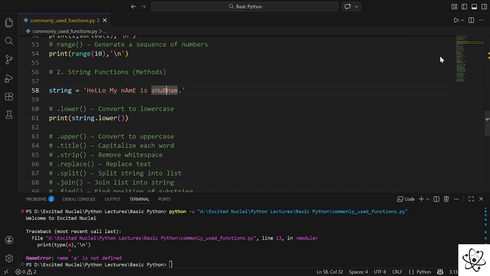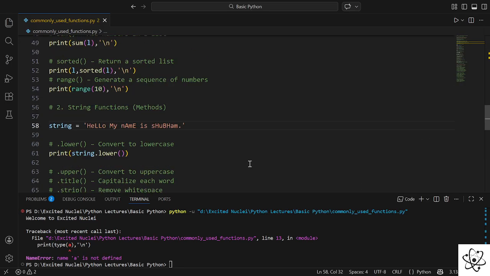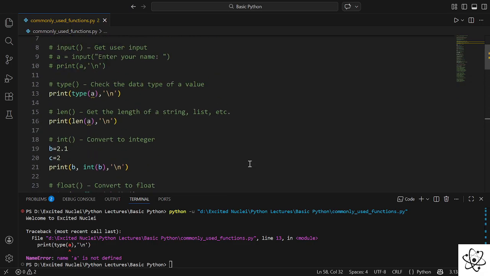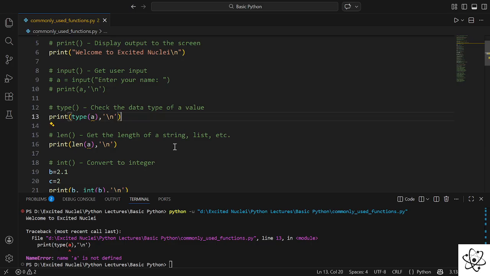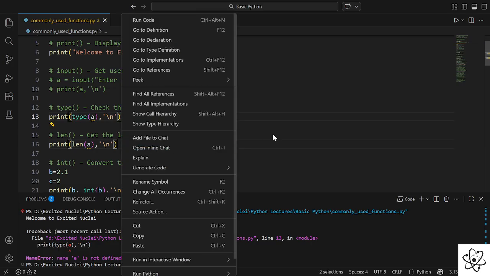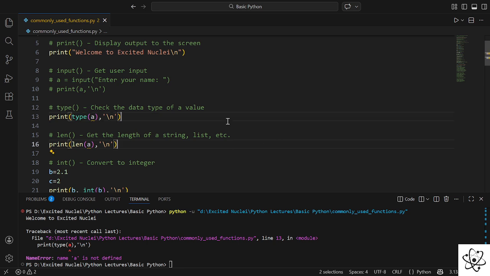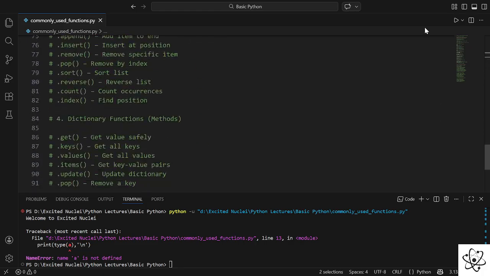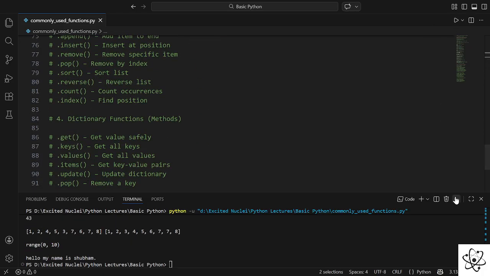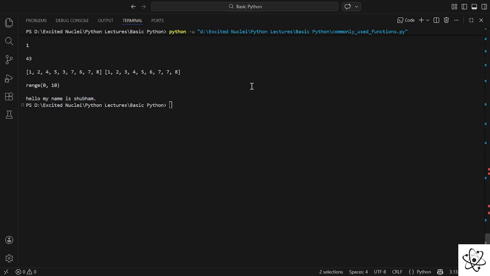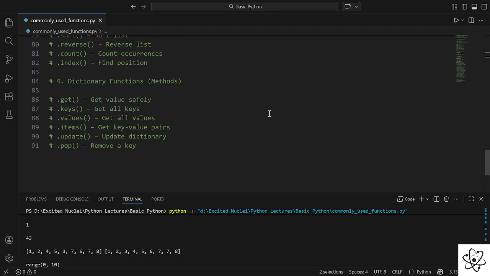Now if I execute this statement, I believe A is getting used somewhere. Yeah, sorry, I forgot to comment that out too. So as you can see, when I used lower here, it returned our statement hello, my name is Shubham with every word in lowercase characters. Every character is converted to lowercase.